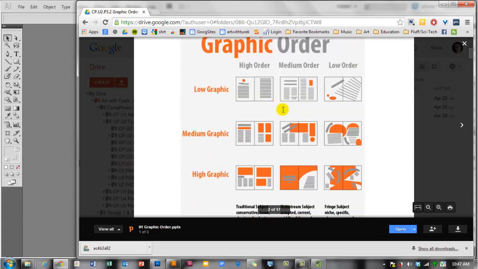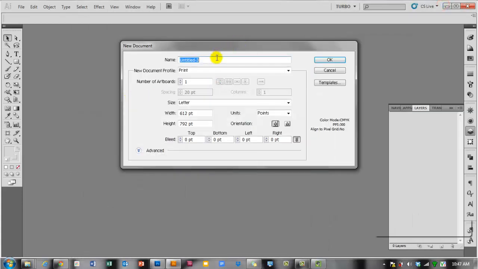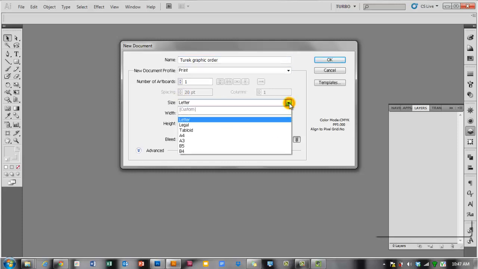This is slide 2 of the PowerPoint. Because you have to organize them by order and graphic content, this is how you should probably make your artboards. So to do that, first name your file, put your name on there, and then put graphic order somewhere in the title, hopefully. And then make sure your document size is set to letter size.